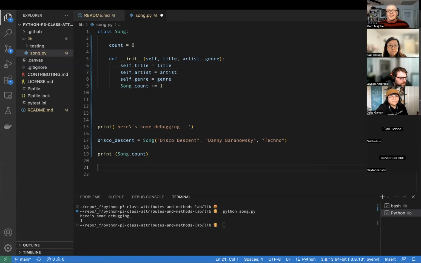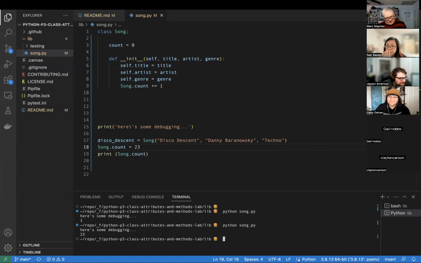If I wanted to break encapsulation some more and say Song.count, oh, I've created a song, so I want it to be 23 or whatever. This is why we can't have nice things. Ideally, you should not be able to do that, but here we are. So the upshot is you can both read and write class attributes by just saying class dot the attribute, and that's inside or outside of the class.